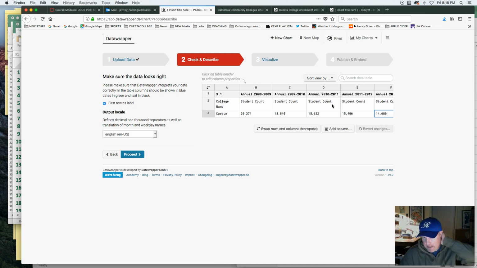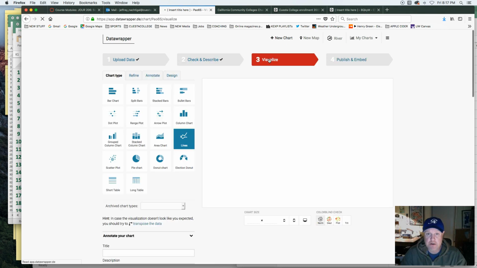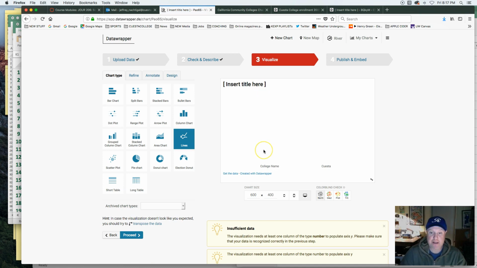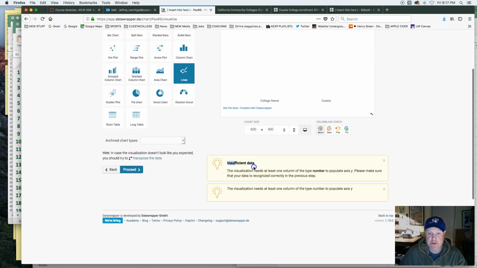Now I'm expecting a bar chart or a column chart, but when we click ahead to visualize, you're going to see there's a lot of different options. So I'll click that visualize bar and see what happens. Nothing's happening. In fact, I'm getting an error message saying insufficient data. And I understand what's going on here. This says I need at least one column of the type number to populate axis Y.